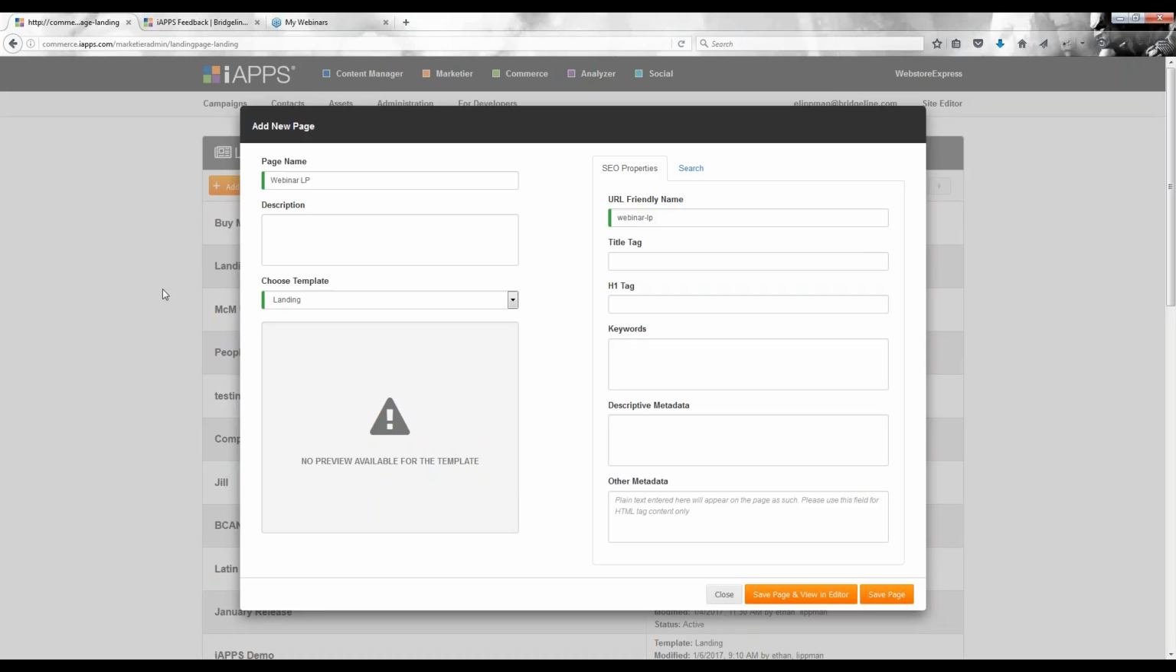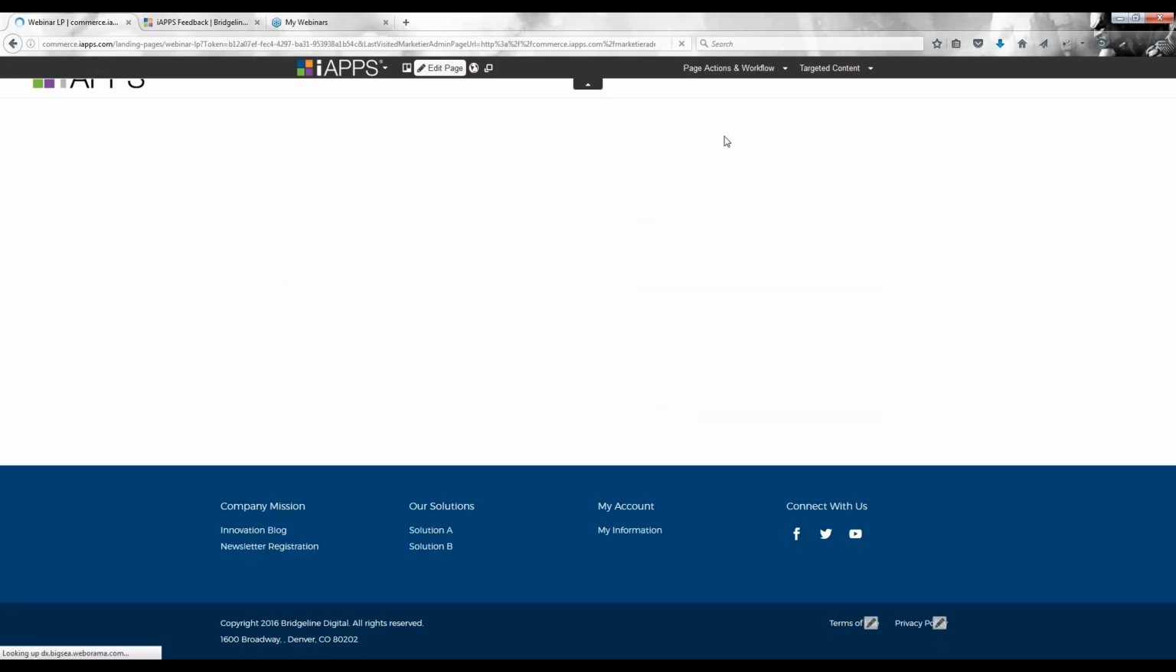A good landing page has a clear call to action. Download now, fill out a form, whatever it might be. Good landing pages also don't have your website navigation. The reason is because you want to really minimize the amount of exit points on a landing page. So again, if you don't yet have a landing page template, please reach out to your account team if you'd like one.